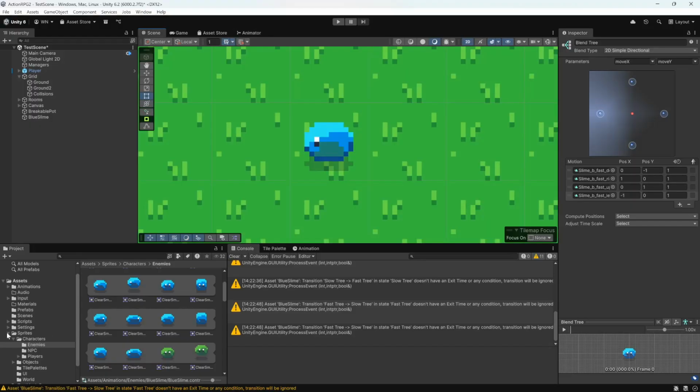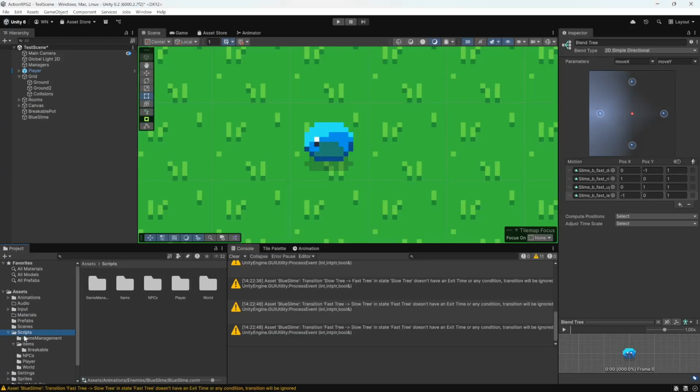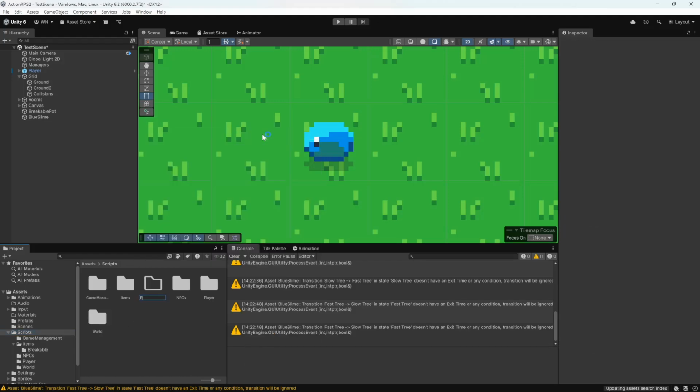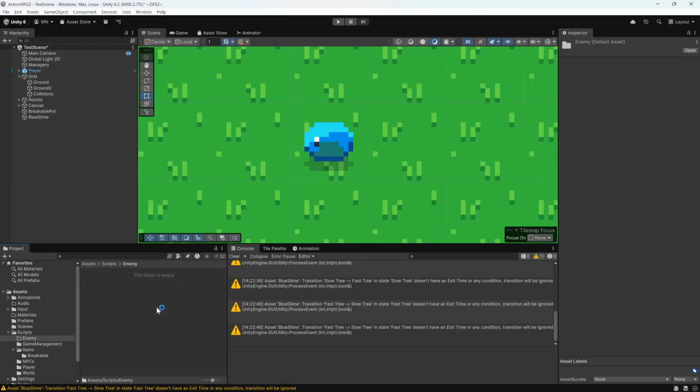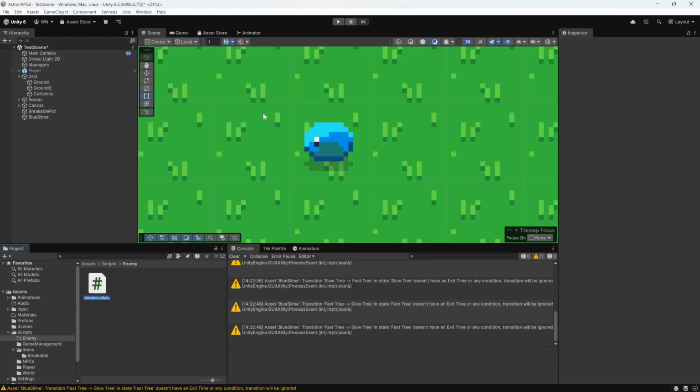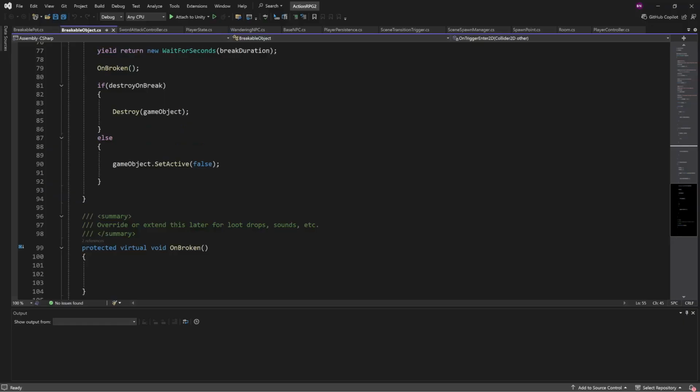And now we can get into the meat and potatoes of this video, which is the actual scripts. So what we're going to do is we are going to go to our script folder. We don't have any enemy folders yet, so we're going to right click, create folder, and then just do enemy. And now we are going to create an enemy state script first. So create MonoBehaviour script, do EnemyState. And we're going to double click that.